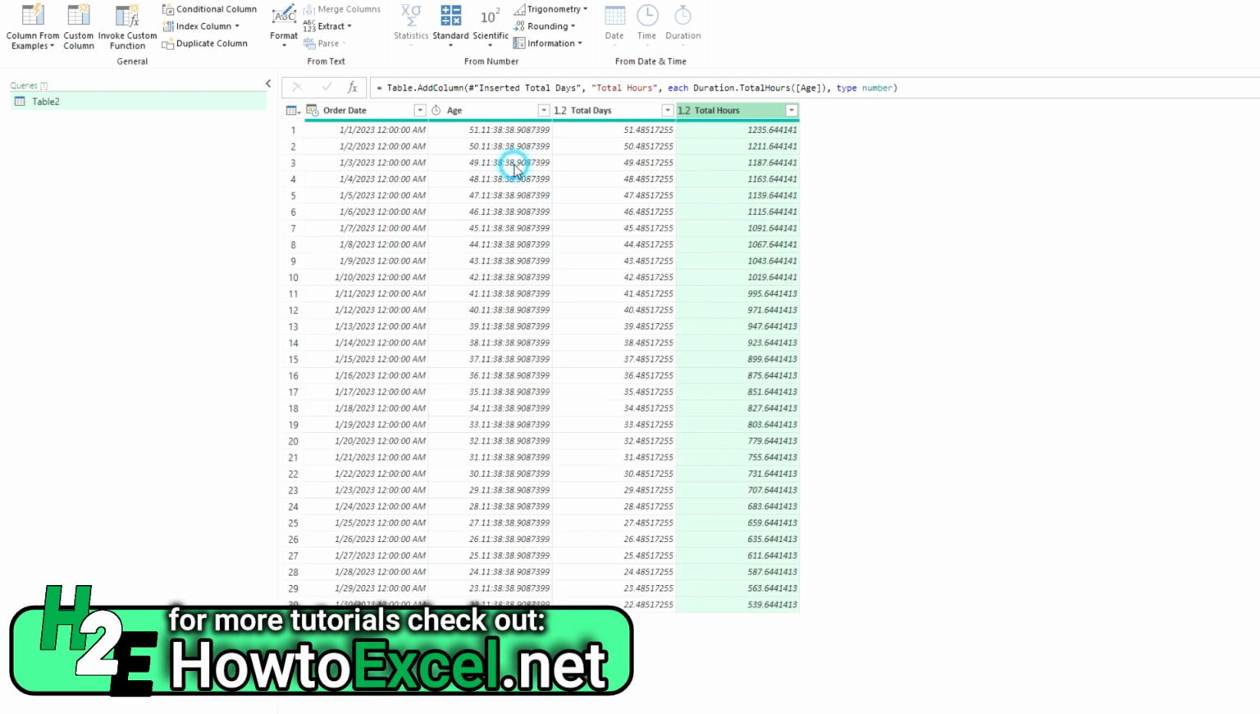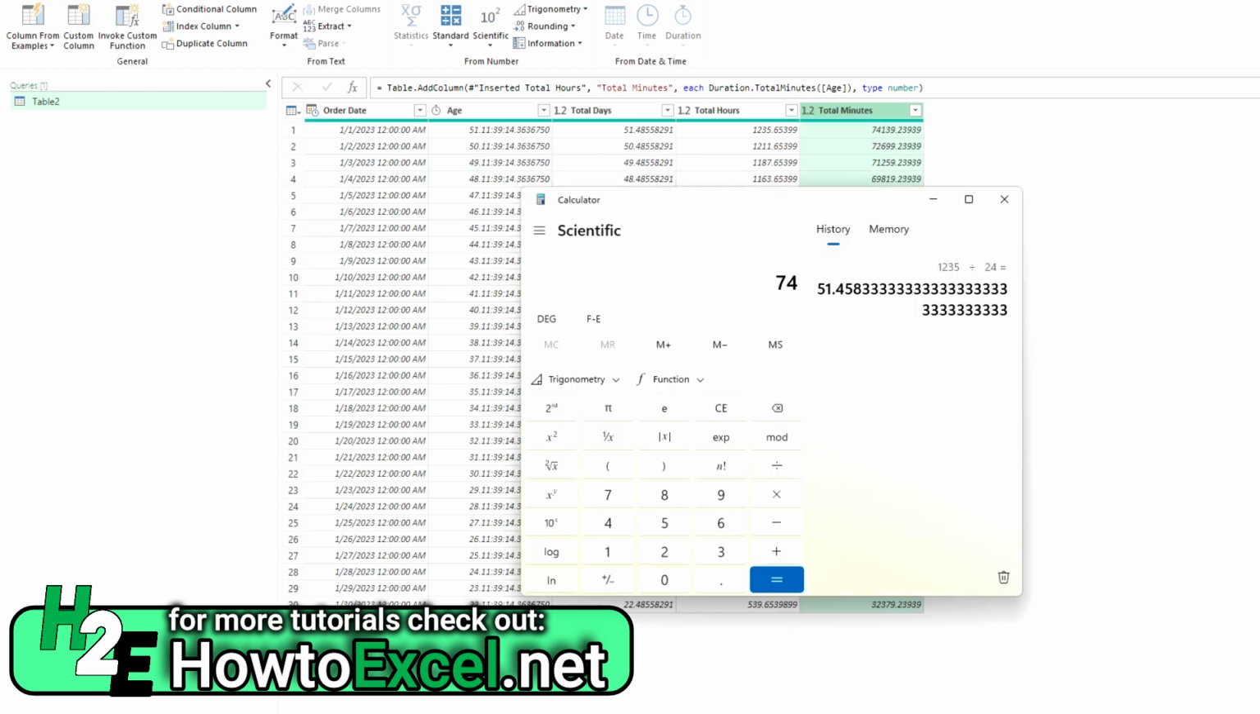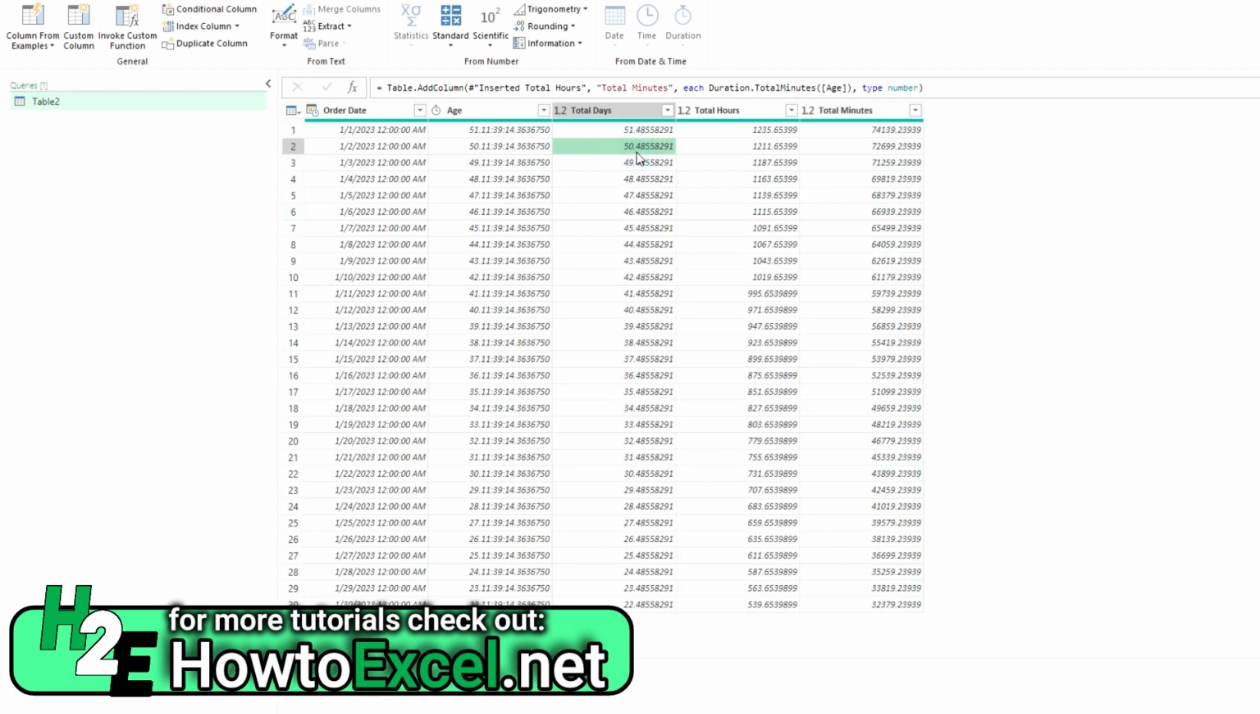So that's where you just want to make sure that when you're selecting the duration, you want to select total years, total days, total hours, total minutes, or total seconds, because then you'll get that cumulative range. Total minutes, 74,139. If we take 74,139 divided by 60 minutes per hour, 24 hours per day, again, we go back to 51.48 days.